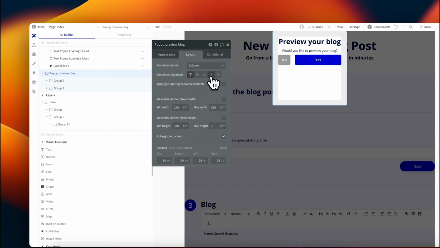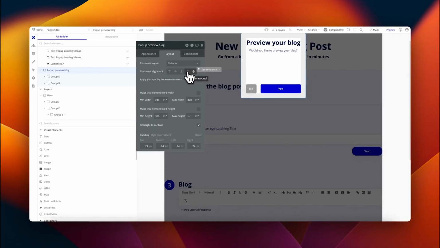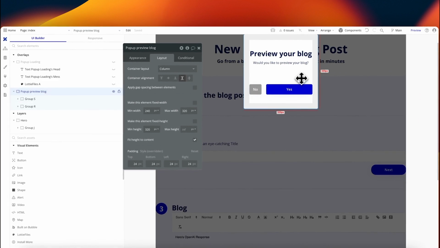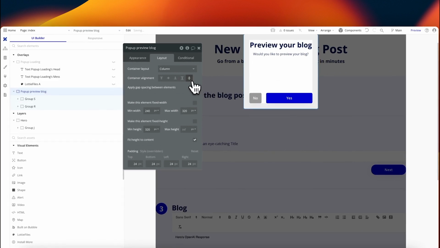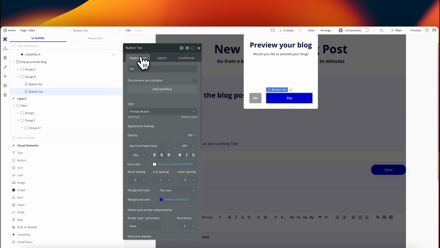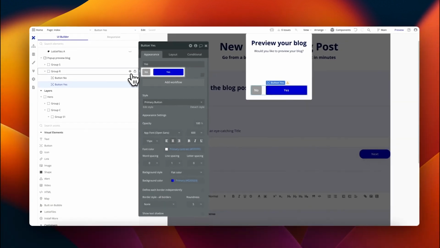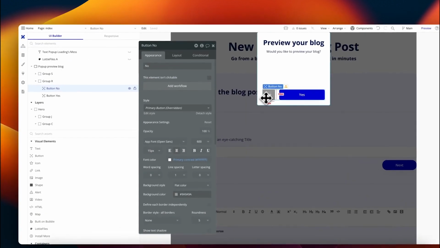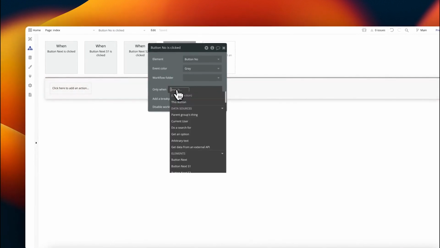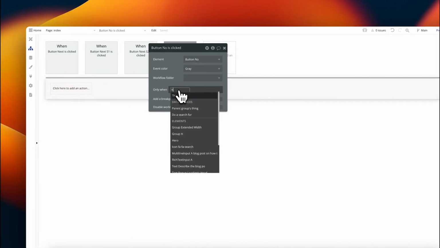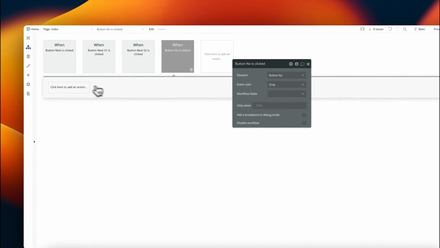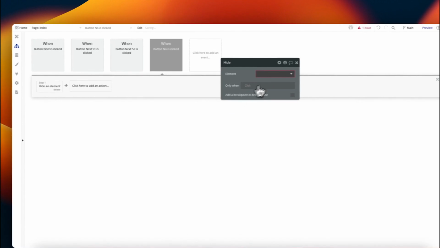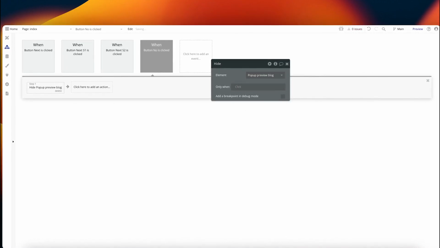So there's two different alignments we can use. We can use the space between, so that's going to stretch them to the absolute max, or we can use the space around, which I think looks a little bit cleaner. So actually, I changed my mind. We're going to do the space between. Now, when they click yes, what we want to do is send them to the page where they can preview the blog, and we're going to build that out in a second. But for now, when they click no, we're going to hide an element. So we're going to hide the element, which is pop-up preview blog. All right.